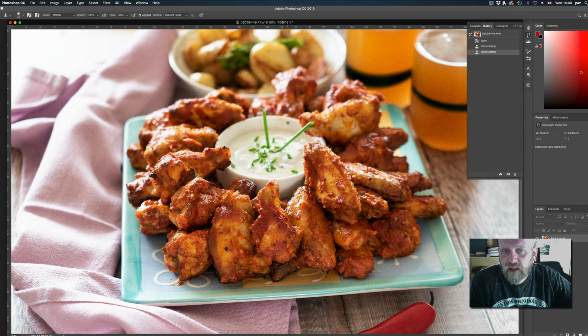Lightroom actually has a clone tool, but it's a very basic one. So I'm just gonna do this bit of blending here with the clone tool, and try to blend it as much as possible here.